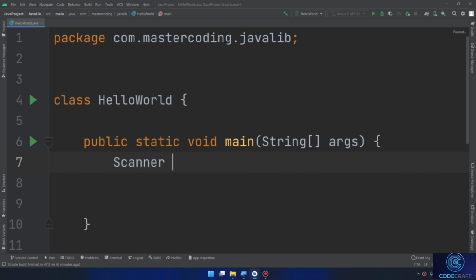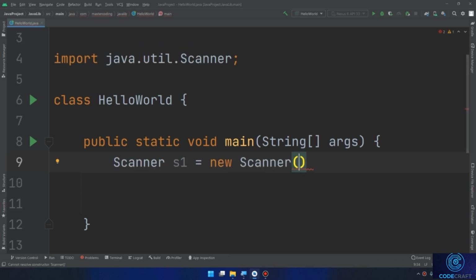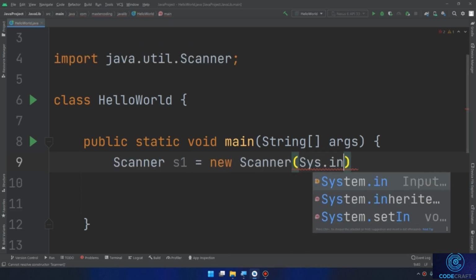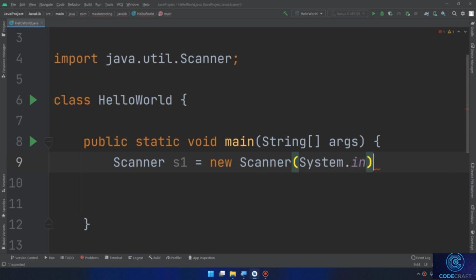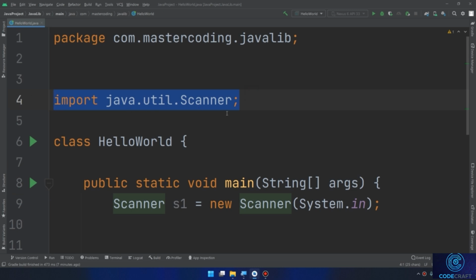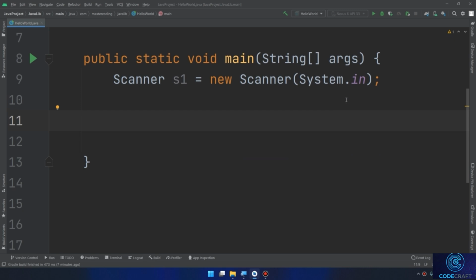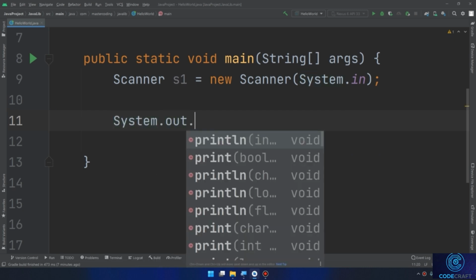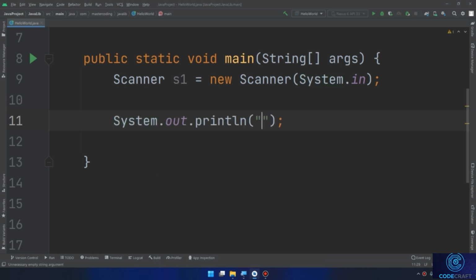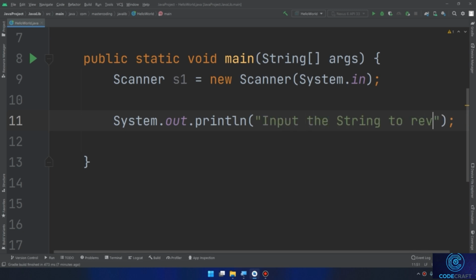We start with a scanner to get this string: Scanner s1 equal to new Scanner(System.in). And you see I imported java.util.Scanner. Now I need to display a System.out.println for the user: input the string to reverse.